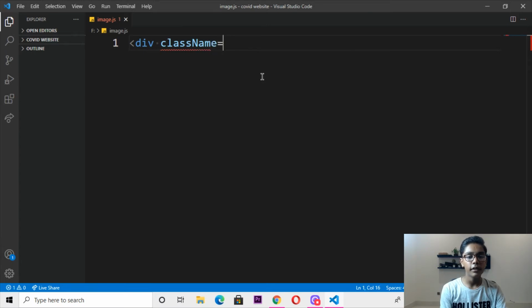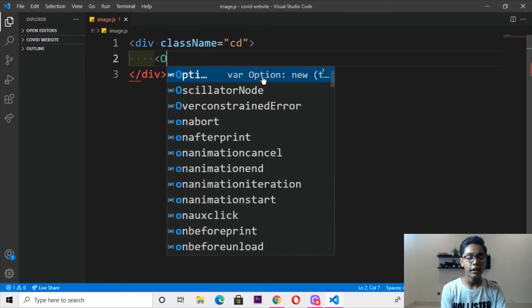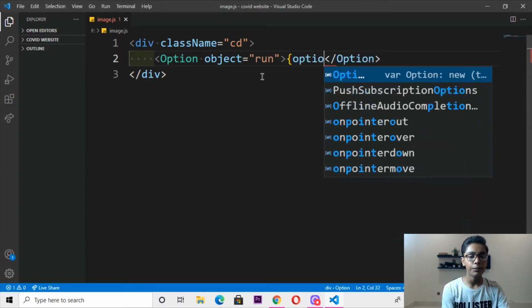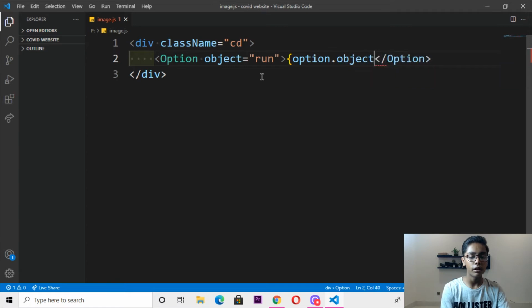Then write equals to, then forward, or you can say I will be writing CD, because it is a short form of that. So I'm writing forward, it is only a class name, not anything real. Here I'll be writing option, then I will change that to object, and change that to a tag which will be just like run. Close this, then change that to option dot object dot run. Write this and close it here.